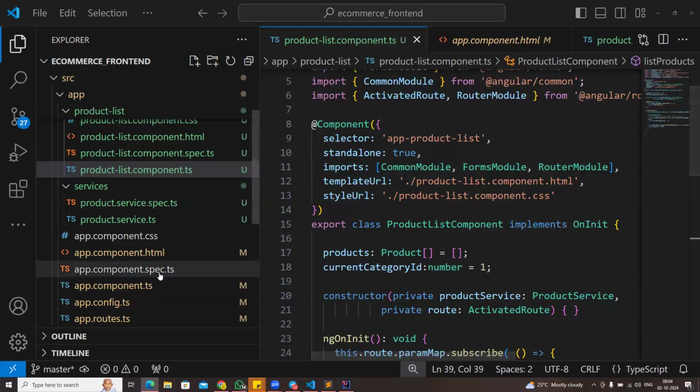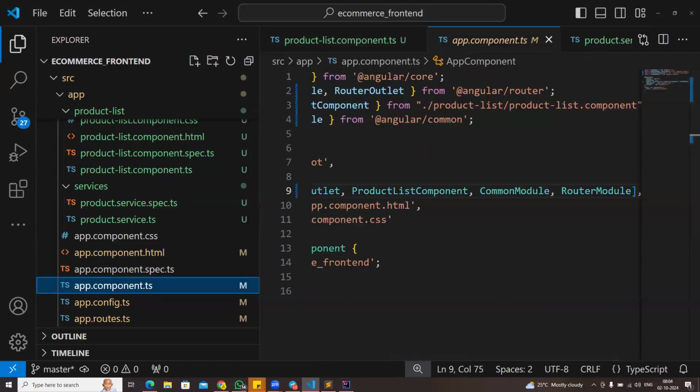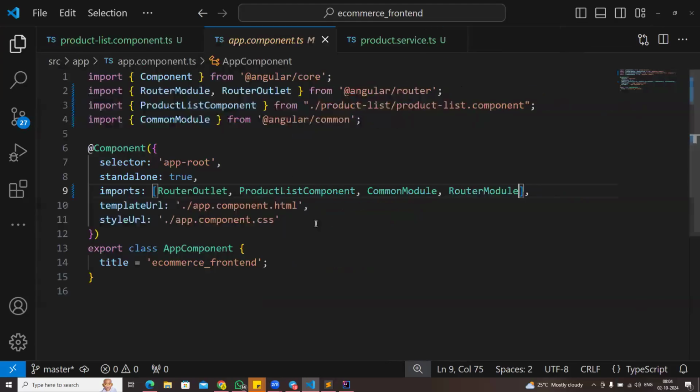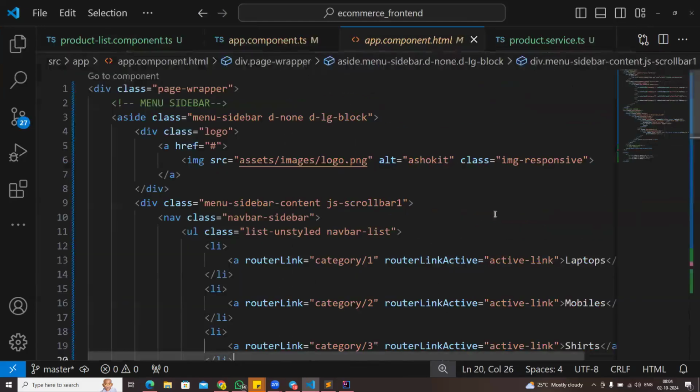In the app module, we have imported the common module. Router outlet is available. Router module is also available. The product list component we have also imported. This is fine. So when we have this, go to app component.html.